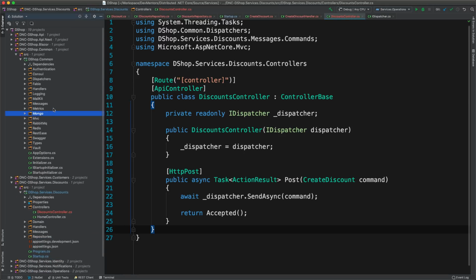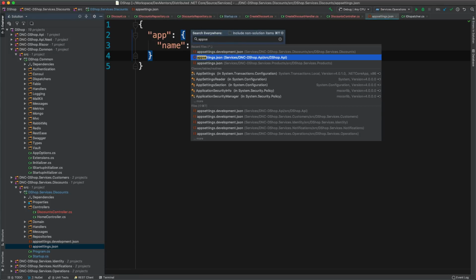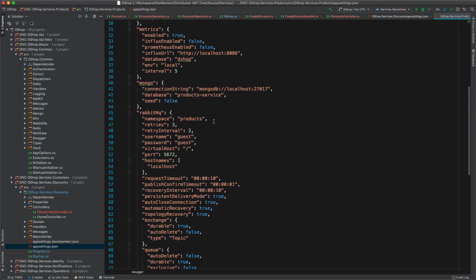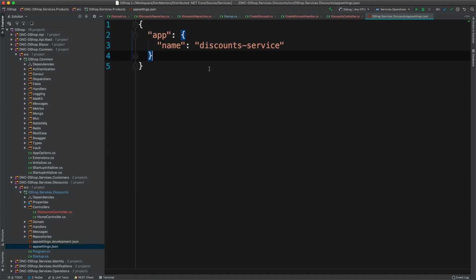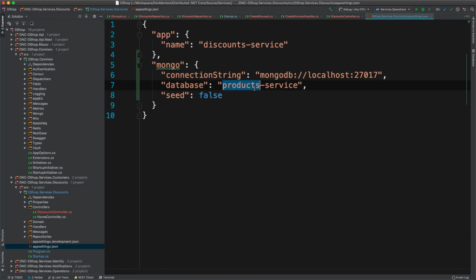Yeah. And last thing, we need to put the configuration for our MongoDB. So I can just copy it from any other service. So let's go to, let's say, product service, and I'll take this Mongo section and paste it here. The copy paste pattern, the best one invented ever.